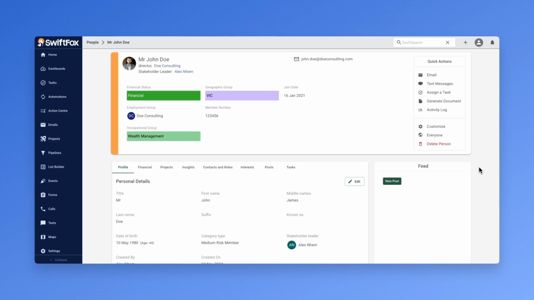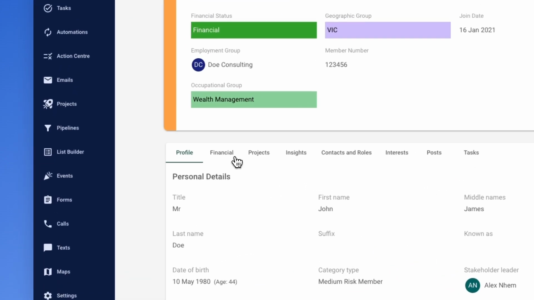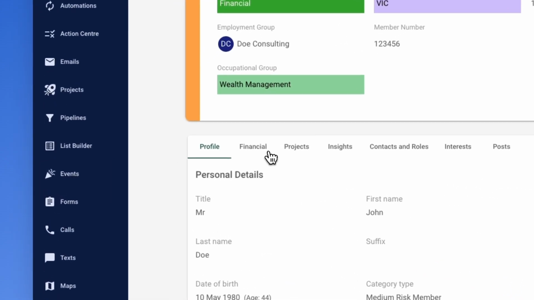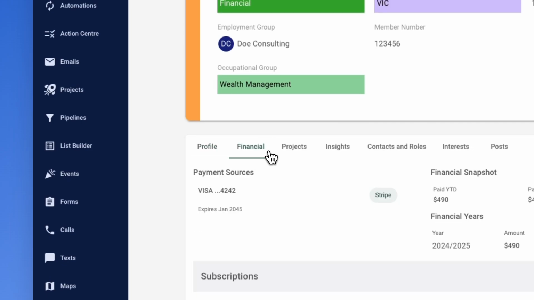Today, we're going to show you how easy it is to refund payments to your contacts in SwiftFox. To get started, let's bring up a contact's profile. Here you will see the Financial tab. Now this tab will only be displayed if you have the SwiftFox Finance feature.